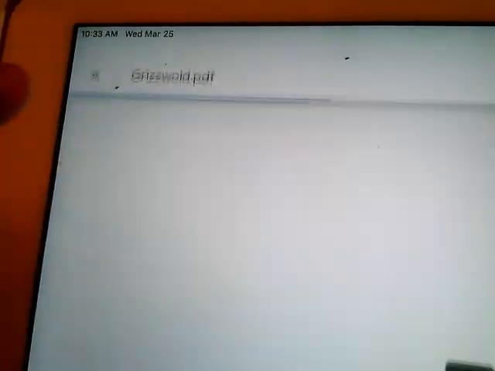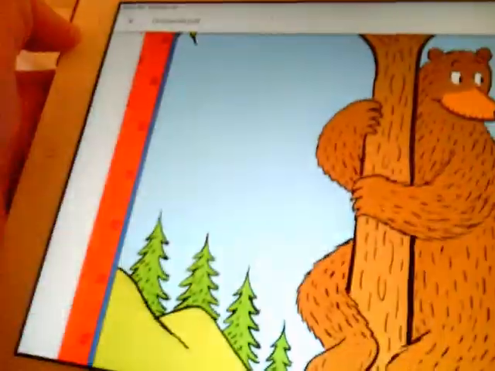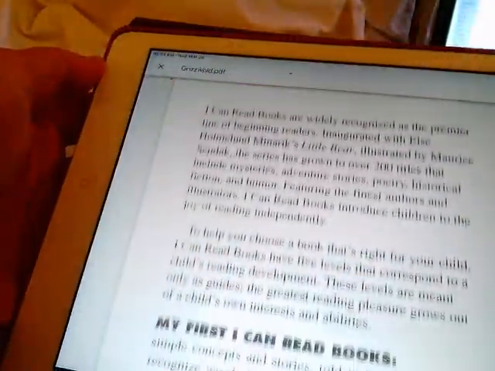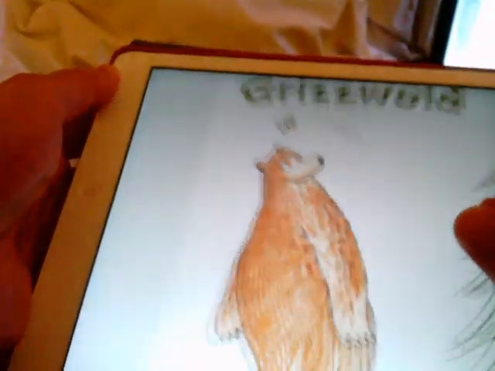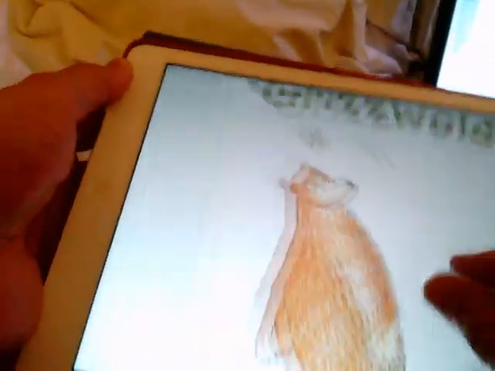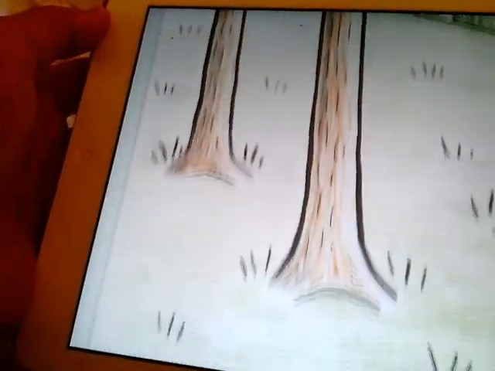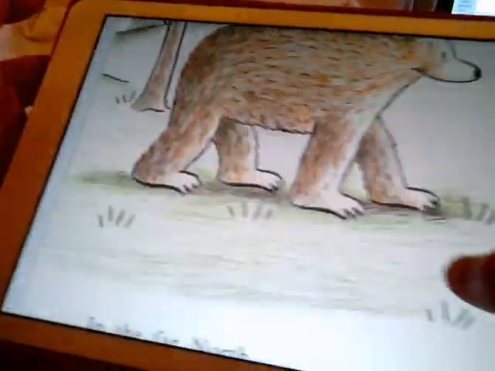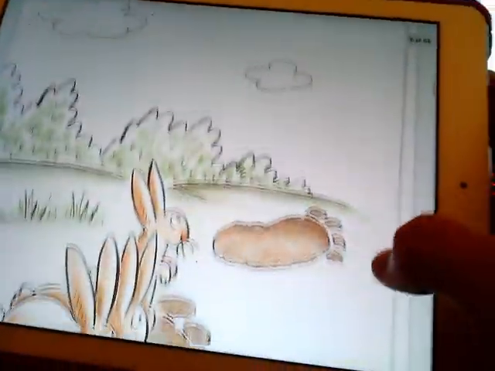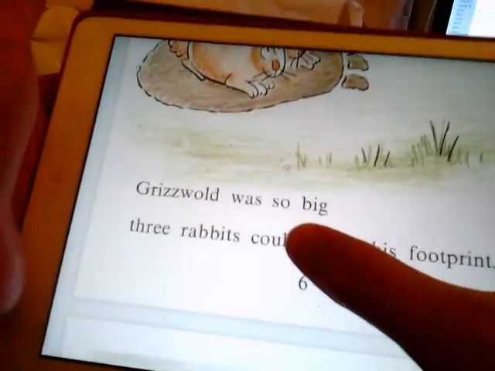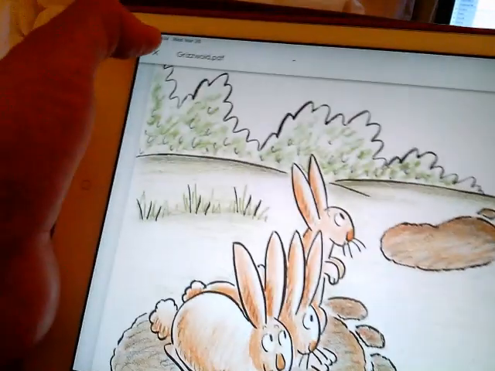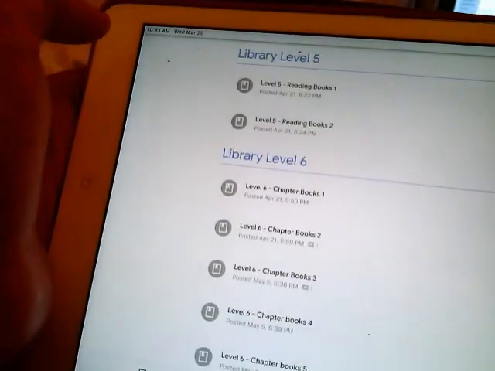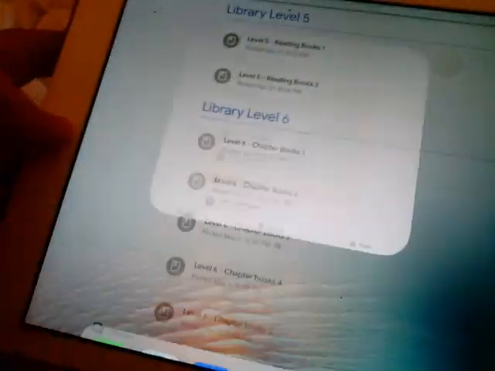Okay, you click on this one. It might take a second, but I want to show you. Okay, so after a while, this book came up. It's called Griswold. If you want to make it smaller, you can go like this. Doesn't want to go smaller. Okay, so you can look at the pictures like this, and you can read the story. Griswold was so big. Okay, great. And if you want to get out, you click up here, back here. I guess you can also click here because we want to go out completely.